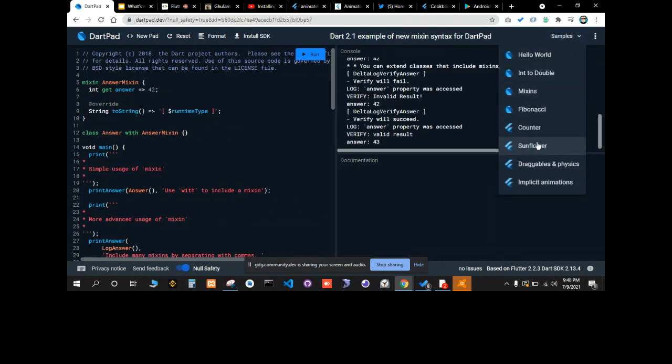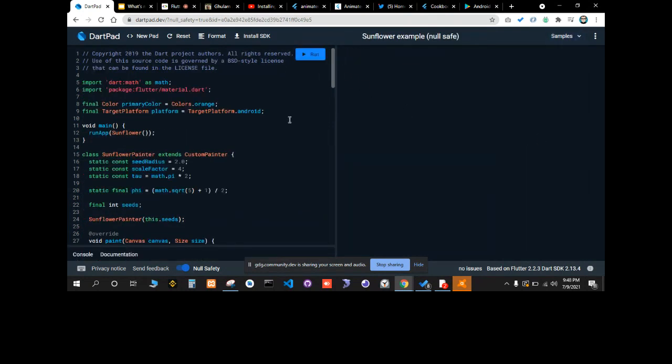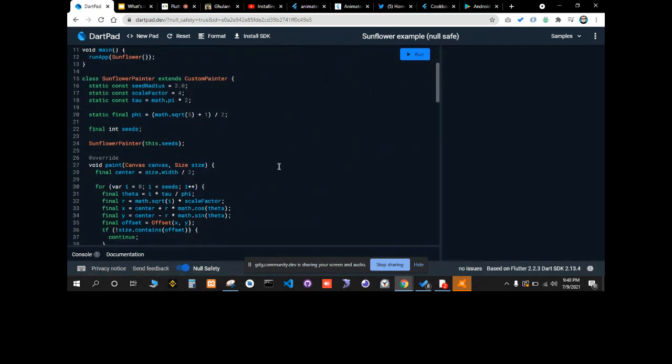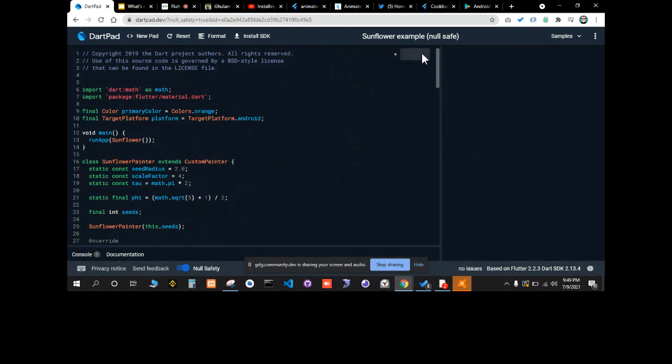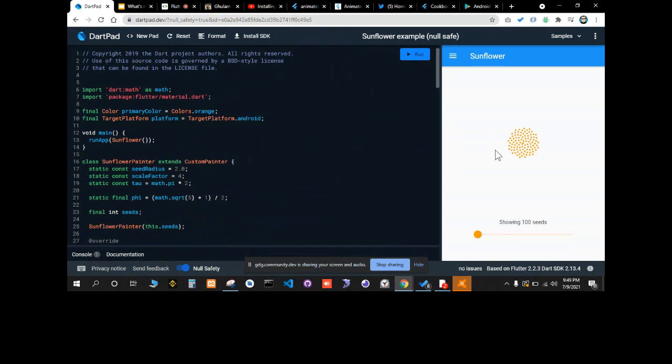Okay, I really like their example, which is sunflower, which shows us the true power of Flutter and Dart. Let's run this. Let's see if it is running. This example is really cool. Let's wait for a few seconds. Okay, I see the JavaScript canvas. Does that mean we're about to draw something on some sort of canvas? Hmm. Yes. Okay, it worked. All right. So let's see.